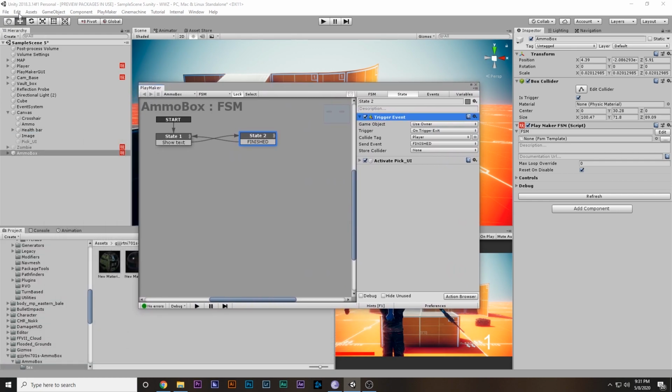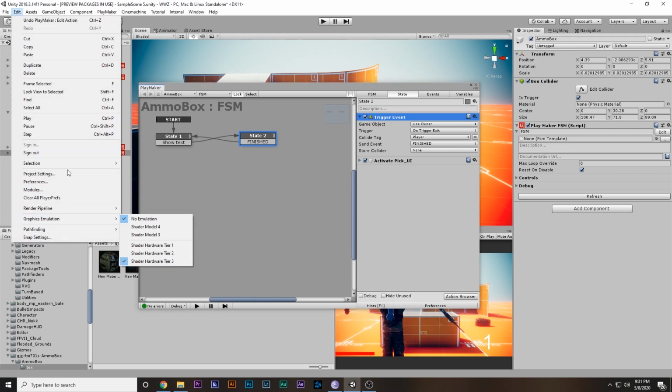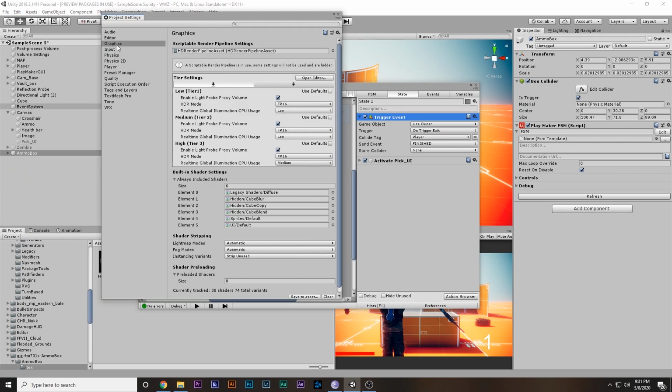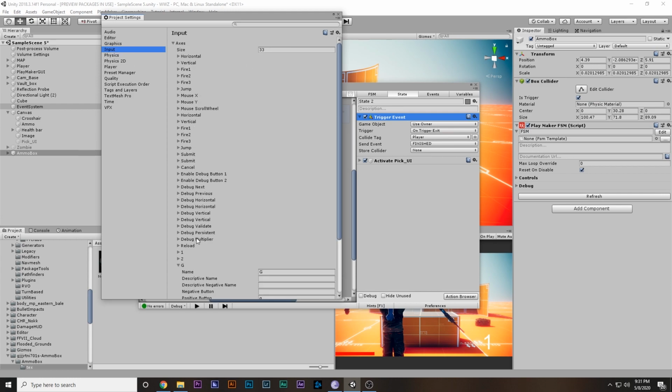So how do we press E, how do we get the input? For that we will have to set up the controls. I'm going to go to Edit, Project Settings, and in there we will have Input. And in here we will have to add a thing. As you can see, you will have the size over here. Now if you want to add a control, you will have to increase this number by 1.